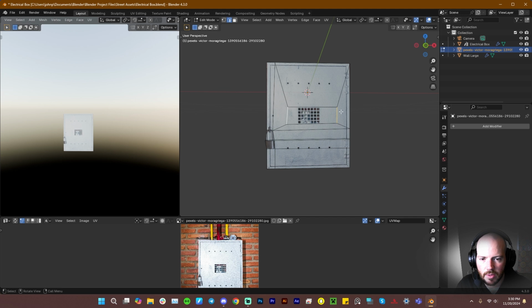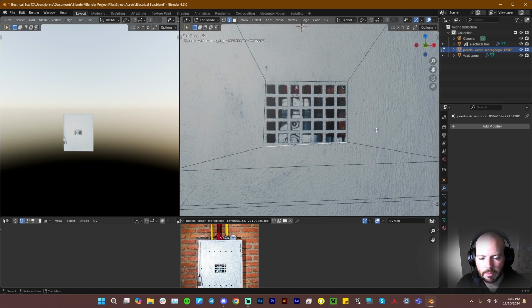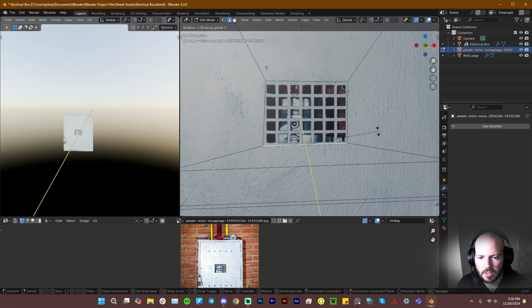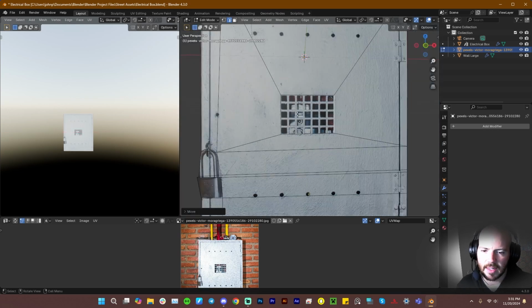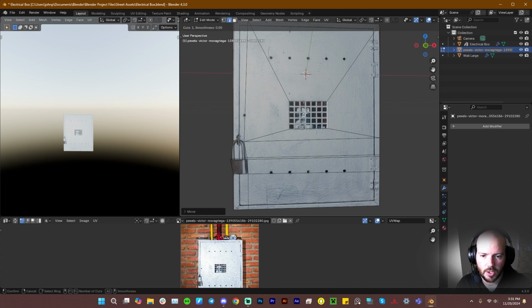I'm going to select these two, and I'm going to scale on the X axis. Just bring that in. Take this one, G X. Let's bring that in. This is not going to be really perfect. We're going to scale this or rotate this on the Y. Just try and line it up as much as we can. And we're going to rotate this on the Y as well. And G X, let's bring that in. Take this one down, G Z, G X. That should be fine. Now, I'm going to hit Control R to create loop cuts.